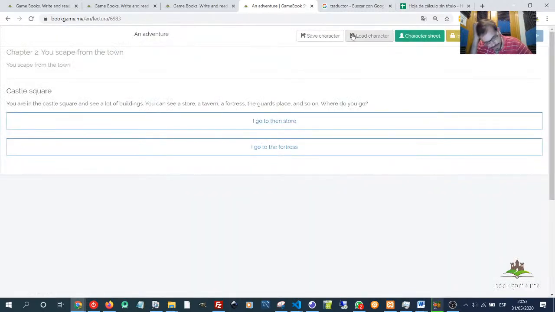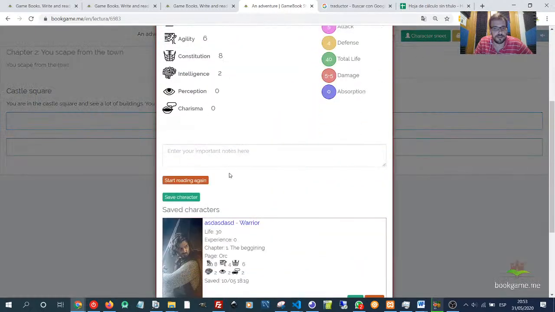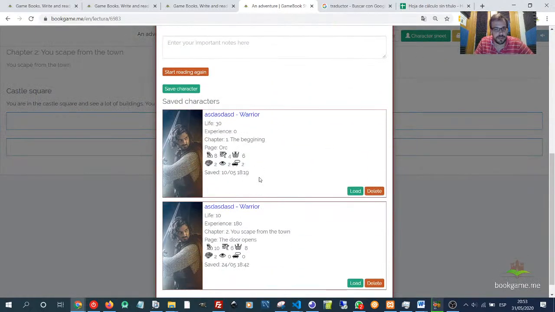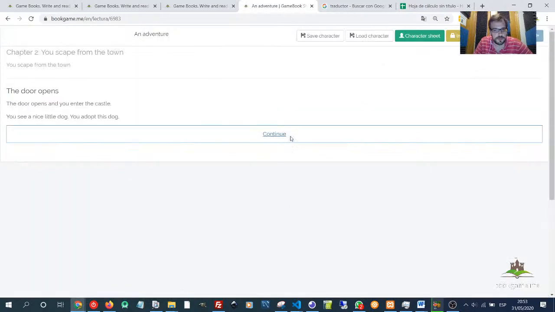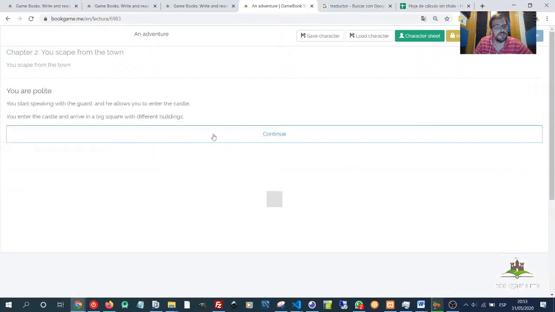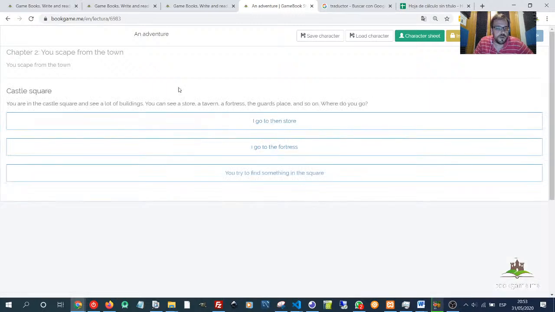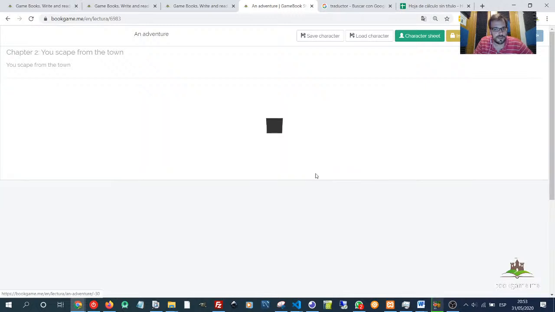But imagine that we restart this game book. We are going to see that the first time we can enter that place. Okay, we load again the previous game book. We save, we continue, we are polite, we enter the castle, and right now we are in the square. Right now you can see here the link. You try to find something in the square because you don't have the K.